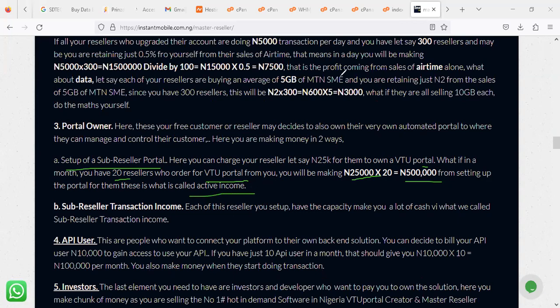Why do we call it active income? Because you need their effort, right? You need to do the needful. What do we mean by needful? Marketing, to be able to make this amount of money. But this is active income.